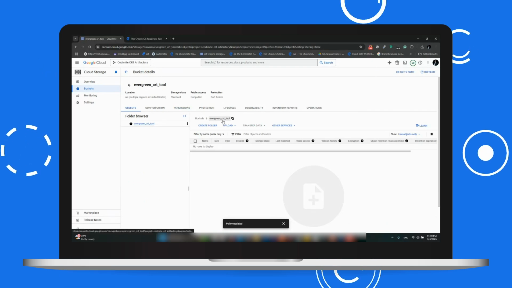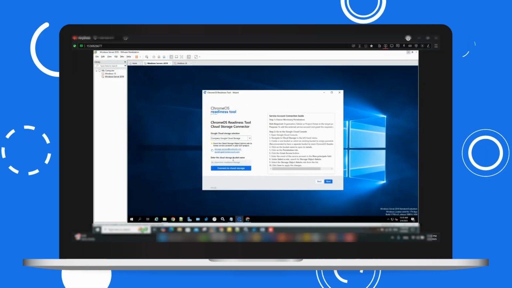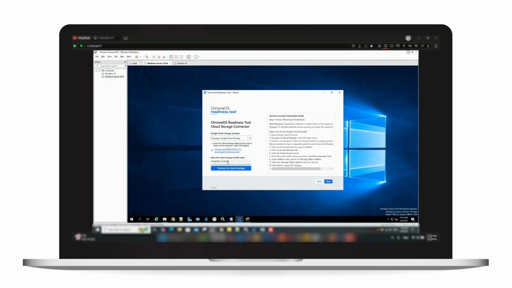Paste this name when prompted and click on Connect the storage bucket. Once the storage bucket is successfully connected, you'll see a green checkmark confirming the process is complete.